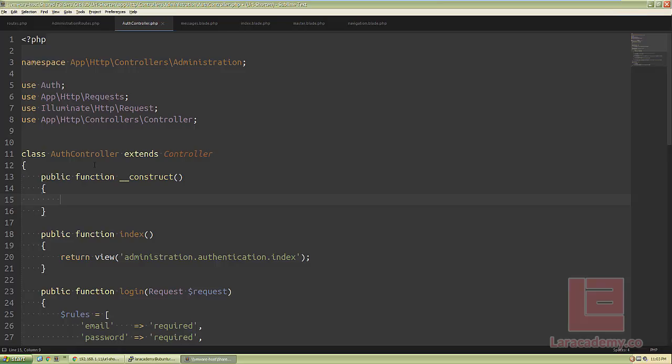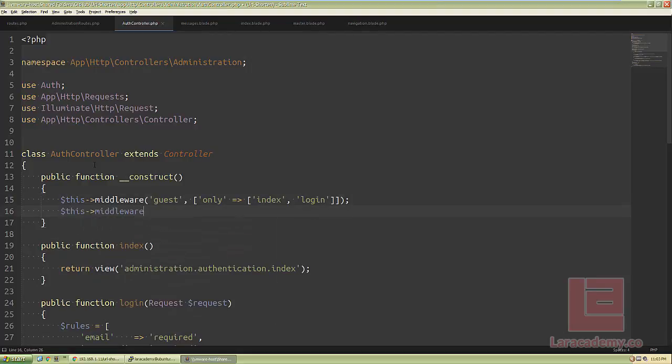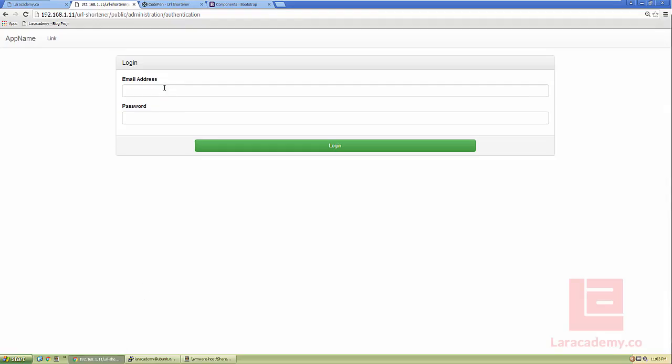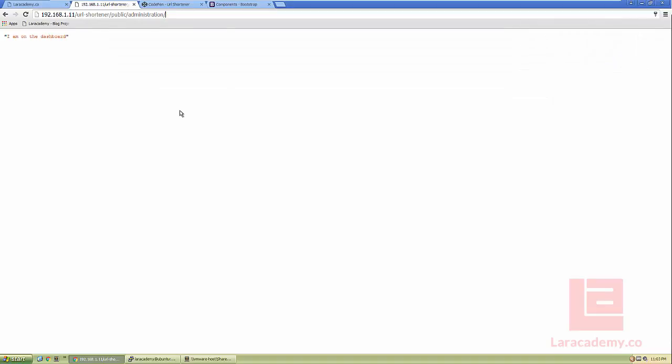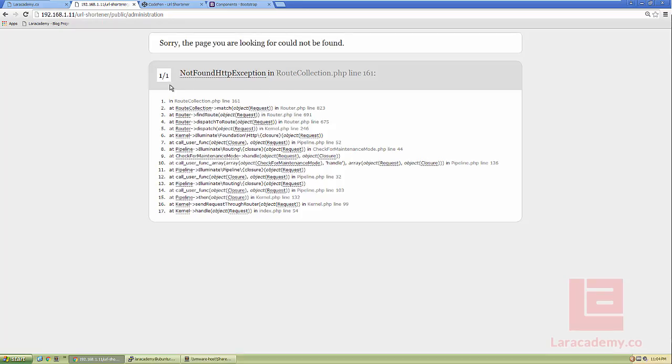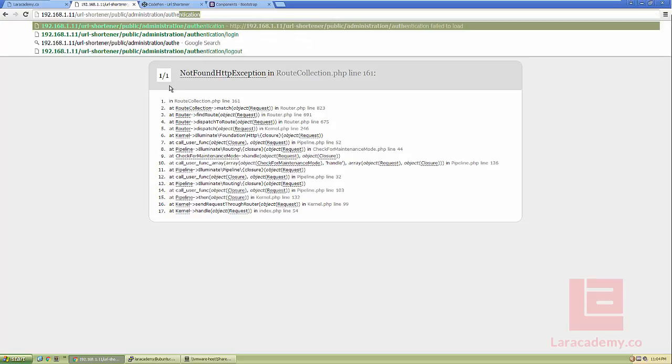Switch back to Sublime, and in the auth controller, in the constructor, let's add the middleware of guest and allow them only to access the index function as well as the login function. Let's add another middleware, but this time let's add it for auth. And we want to make sure that they can only access the logout function. To test this, let's log into our application. So we'll pass in an email and a password. And then we'll change our URL to our login. You can see that we will get a not found exception. And this is our middleware doing its job.